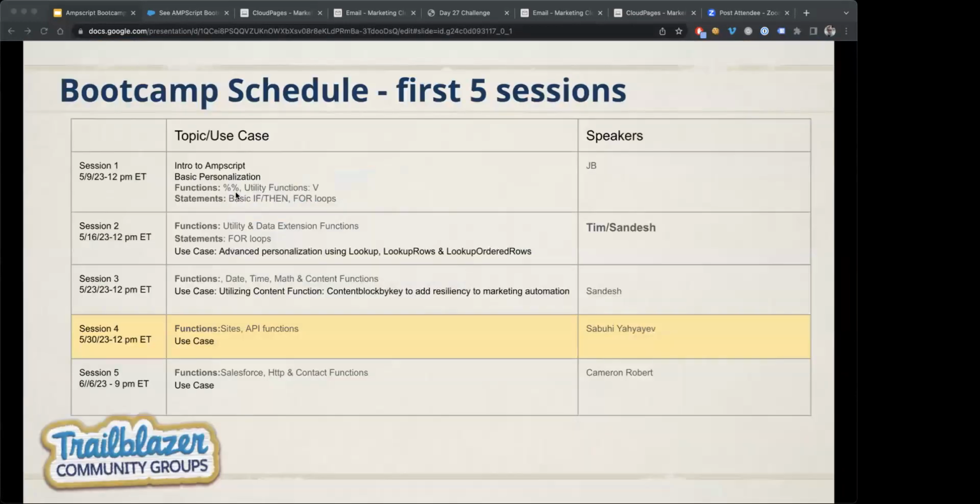And here's our bootcamp schedule. We have completed 3 sessions with an overview of all the basics and the basic functions. And today, Sabuhi is going to give an overview of the functions related to the sites and the API functions. And he has a lot of great content to share.